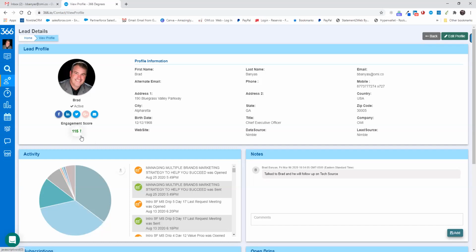You'll notice an engagement score on each record as you drive into that record. We'll get a little bit further into the engagement score here in a little bit, but this is defined in 366 degrees, and you can define different weight points when someone's opening an email, if they've clicked on an email, if they actually filled out a landing page. You can give them points, and we'll get into that in a little bit.